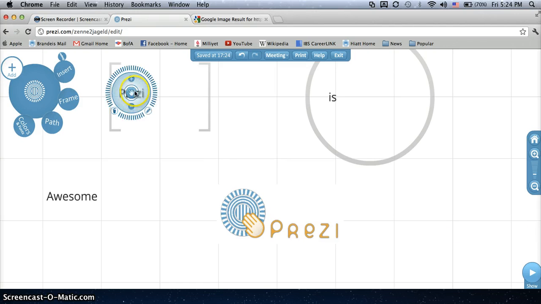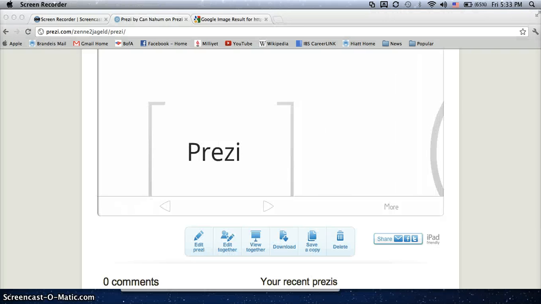In the meantime, it's important to note that this is what Prezi calls a zebra. If you would like to make a font larger, you can hit plus or minus. If you would like to rotate it, you can hit the outer circle and then rotate it around. Or if you'd like to make it bigger or smaller, you can drag the inner circle in or out. Alright, now that we're done with that, we hit the exit button.